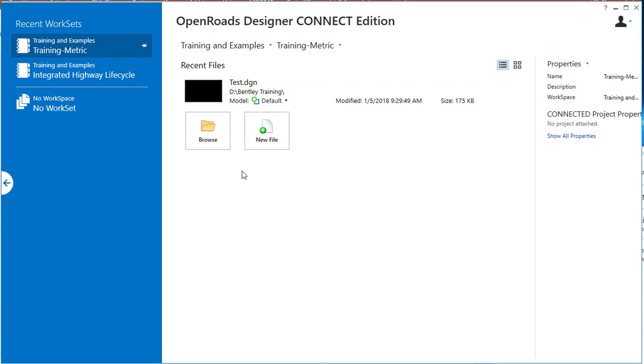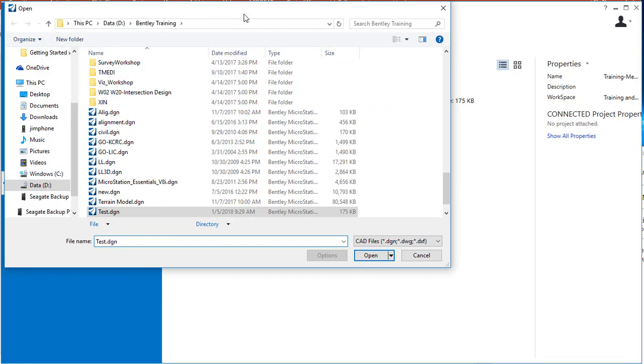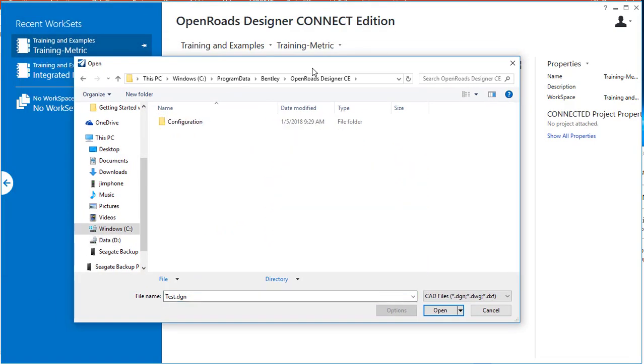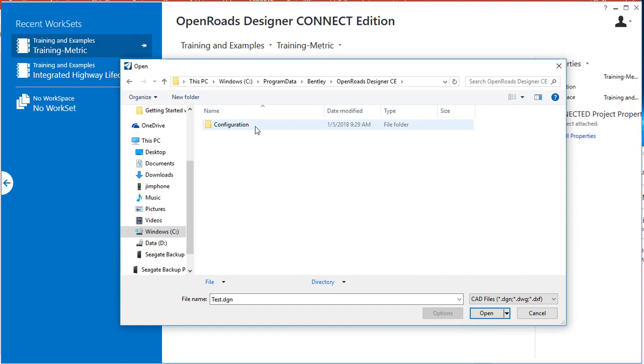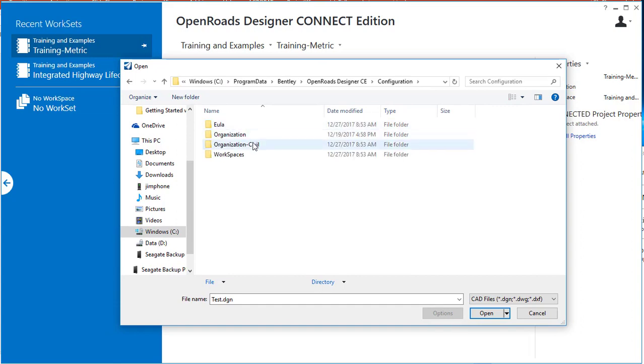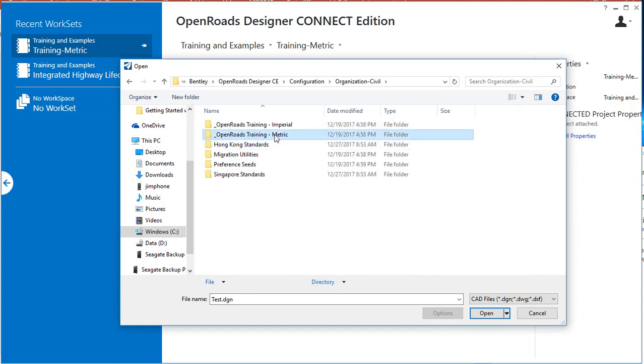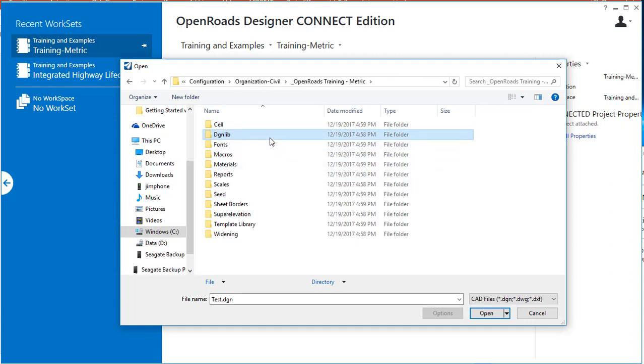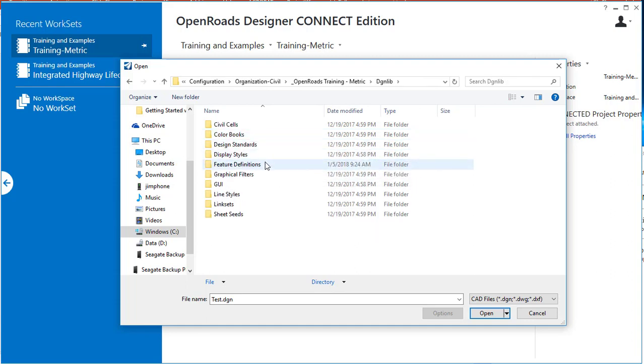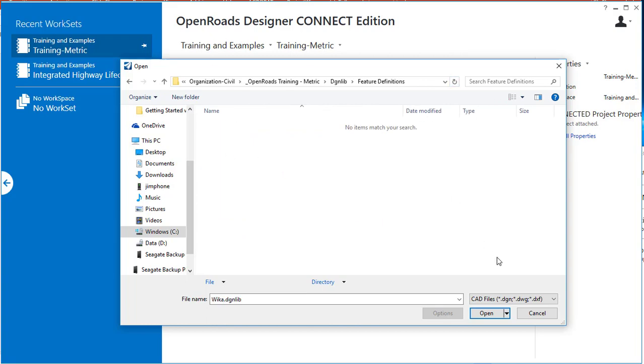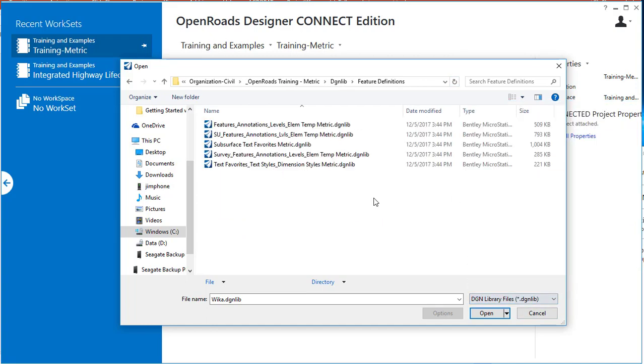So first of all, you can go back to OpenRoads Designer. You can go to your configuration and then browse to the configuration workspace. So here should be configuration metric in my case, DGN library, feature definition, and then change to DGN LIB, and you will see the DGN LIB. That's all stored about the feature definition. So I just simply copy one.